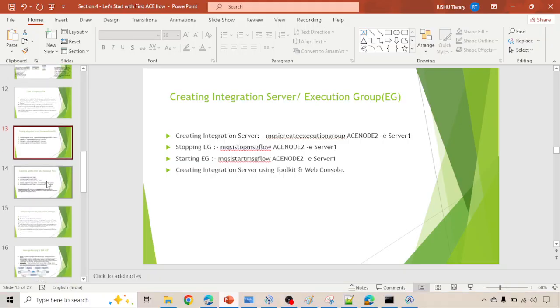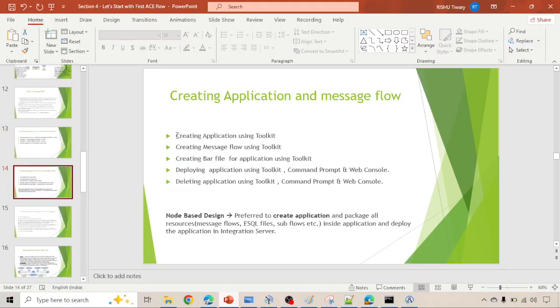Further, we have created the application using the toolkit. We have created the message flow using the toolkit. We have created the bar file, and with the help of the bar file we have deployed the application using the toolkit, using the command prompt, and using the web console.